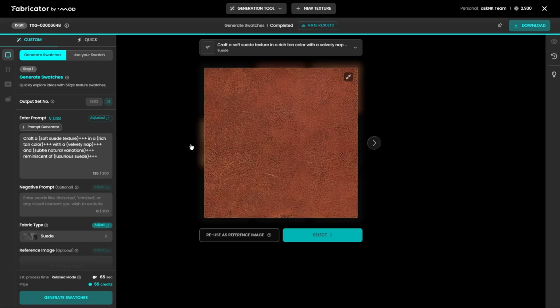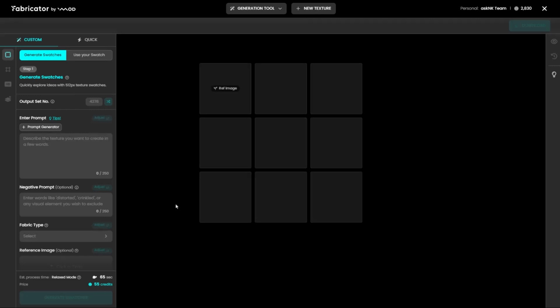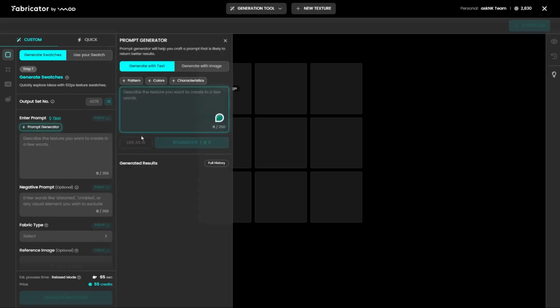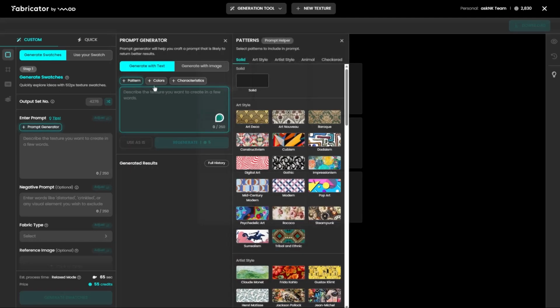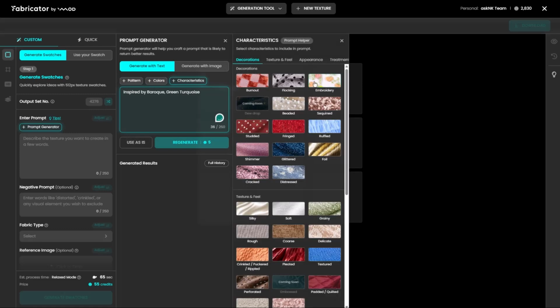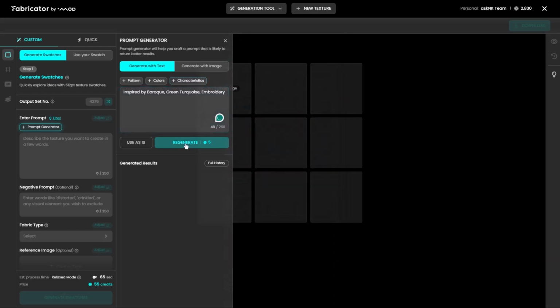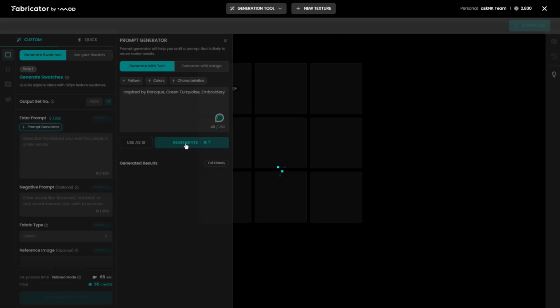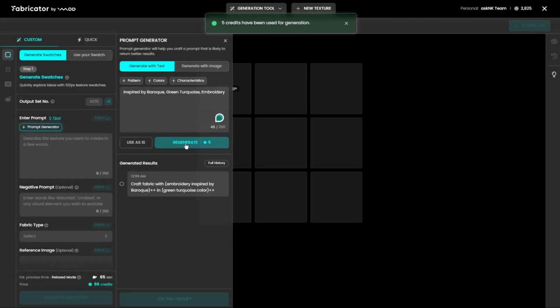Now at any point in time you like to use text to generate your prompt, what you can do is go over to custom, let's generate swatches, and click on the prompt generator. Now within this section, you'll notice that we have a pattern. Now in this case, we're going to select Baruch, and for the color, we're going to select the green turquoise, and finally for characteristics, we're going to select embroidery. Now once we have this ready, we can now proceed to click on the regenerate button. Now on clicking the regenerate button, what will happen is this is automatically going to create a set of prompts for us, which we can select and click use this prompt.